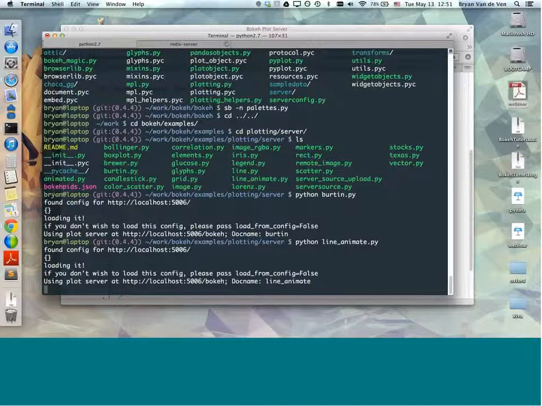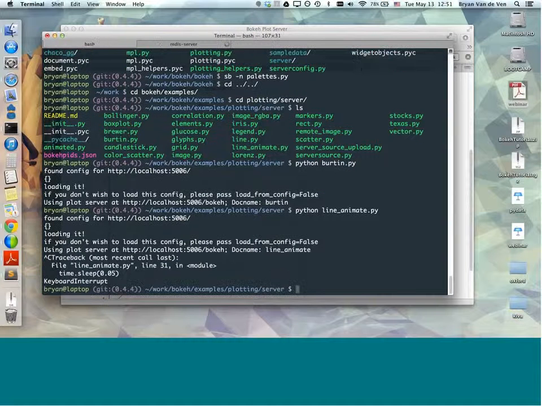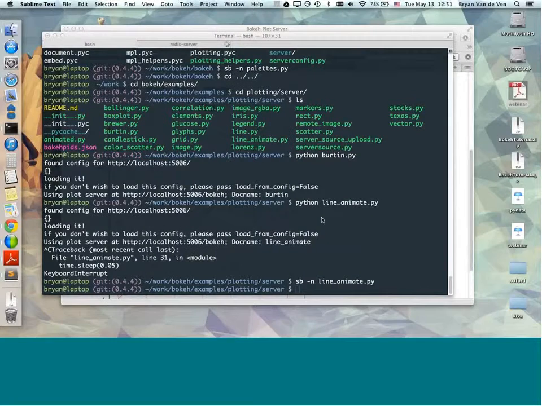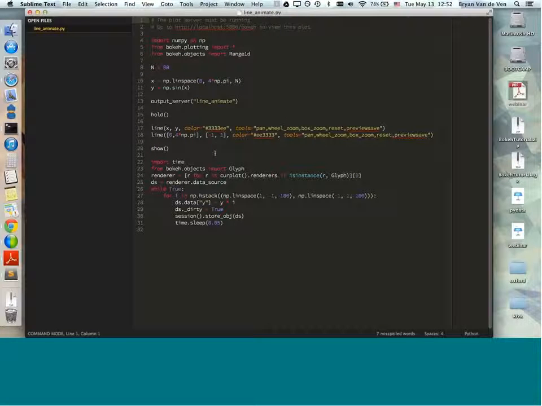Line animate here. So .py, that didn't open up. Sometimes Sublime Text doesn't open up on the first try. So here what we do is we call output server. Before, in the earlier example, we called output file, where we want to output a standalone file. In this case, we want to actually publish the plot to a server, with the document name line animate. Right now it just uses some defaults, but if you're running your own server, you could point this at a different server.